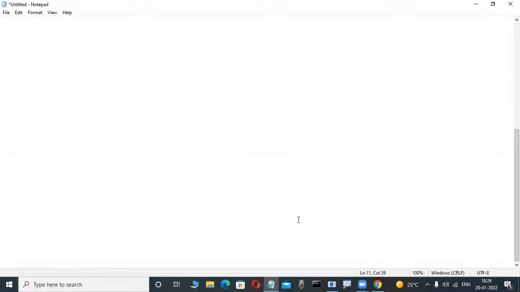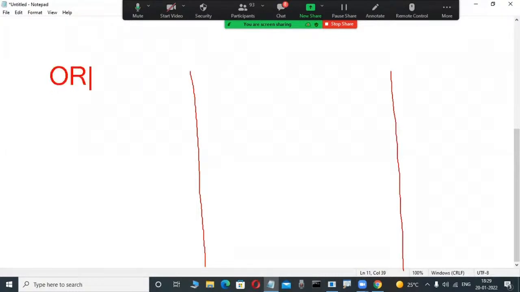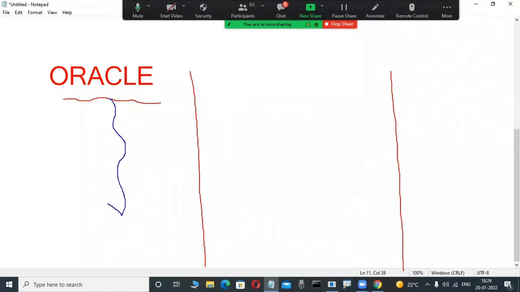Suppose, for example, concentrate for five minutes slowly. I am working in a company, and I have a doubt, or you may also have a doubt. I'm working on an Oracle project. Oracle is a relational database product. If I want to operate this relational database product in my company, I use SQL. SQL is a language I'm using.